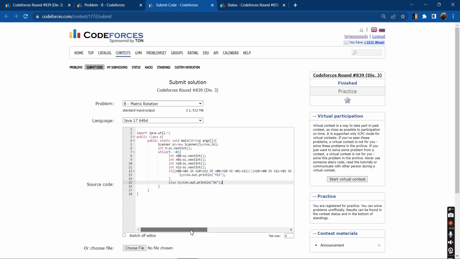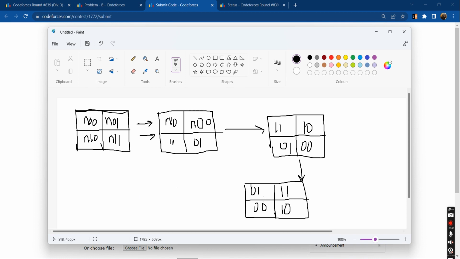So let's come to the code part. This is the code for the first condition, that is the first relative position of elements. We have this condition, that is n00 is less than n10, and n01 is less than n11, and n00 is less than n01, and n10 is less than n11.